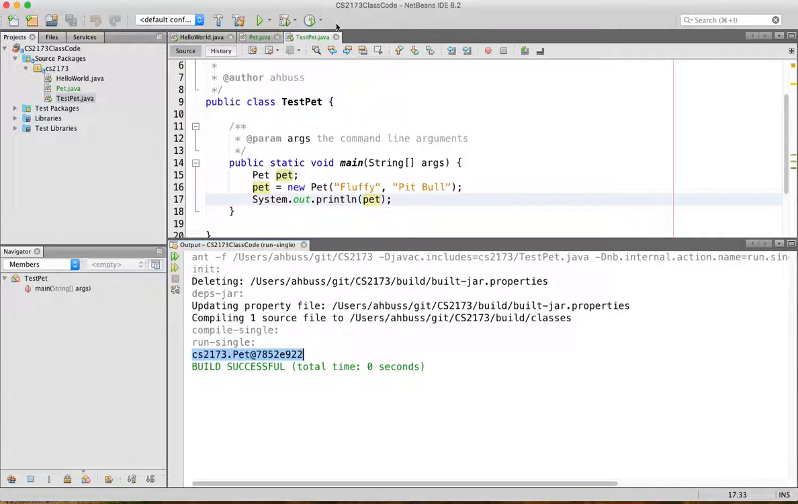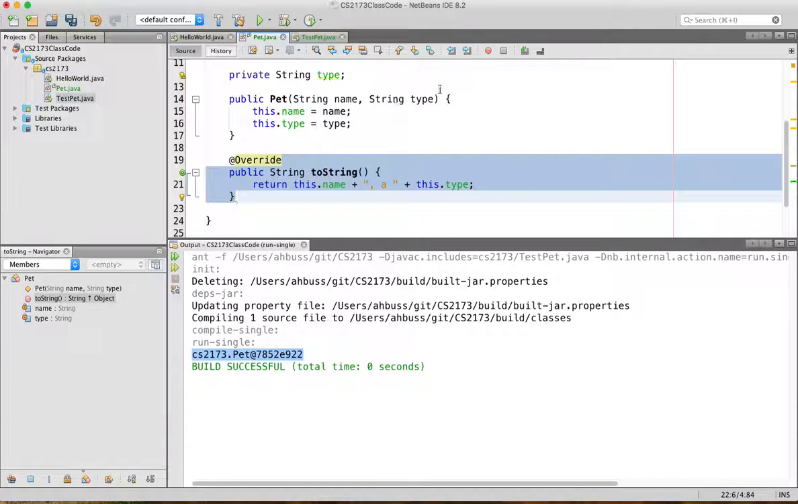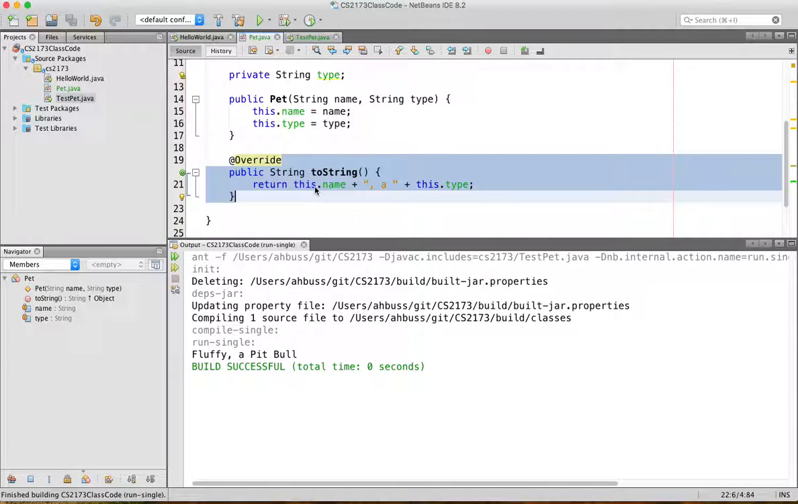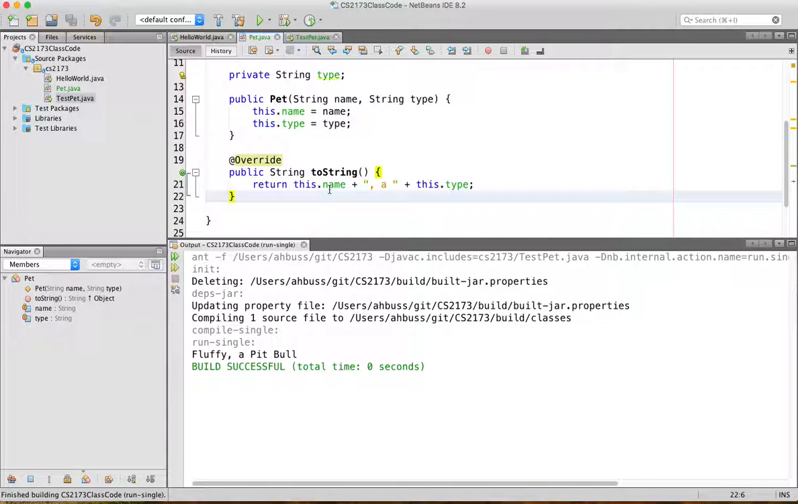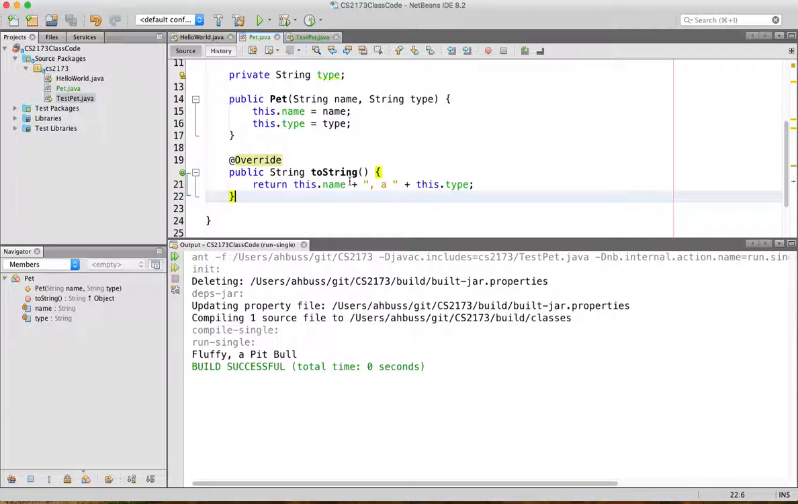However, if I now re-uncomment it and I run it, it now executes this. Because it says, all right, you're a Pet, and you've just tried to print it, and I'm going to look for the toString method. I found it, and I'm going to execute it. Okay?